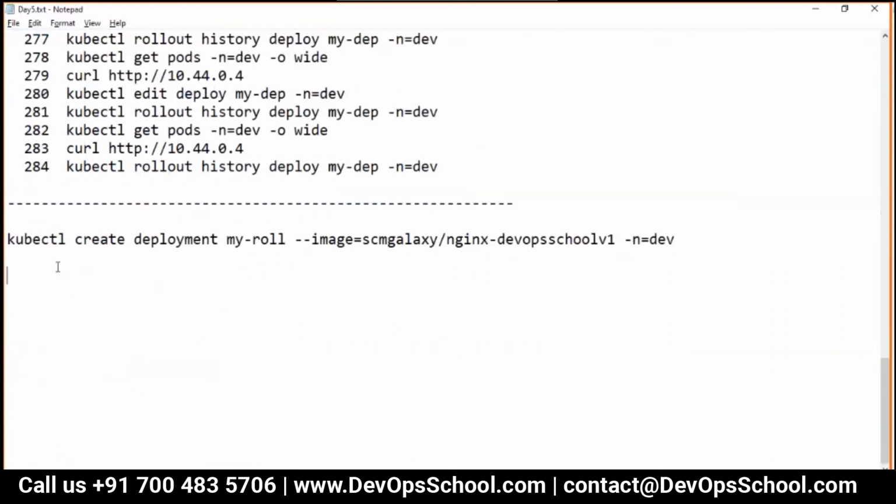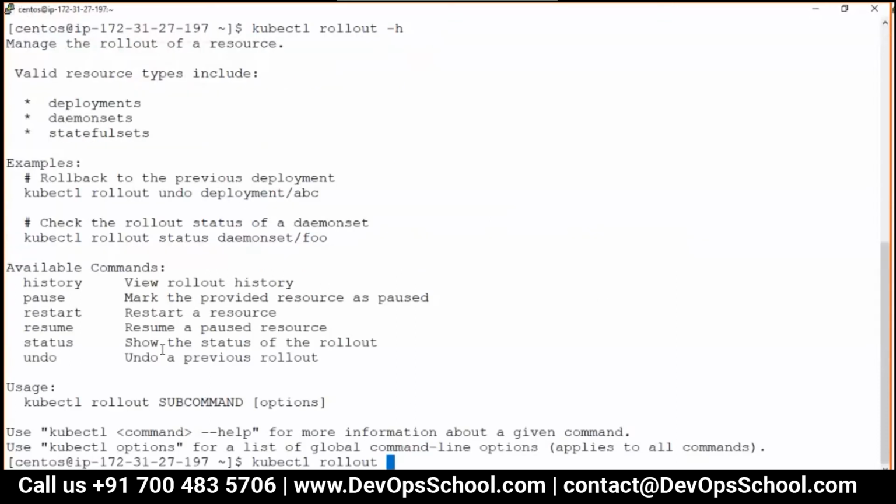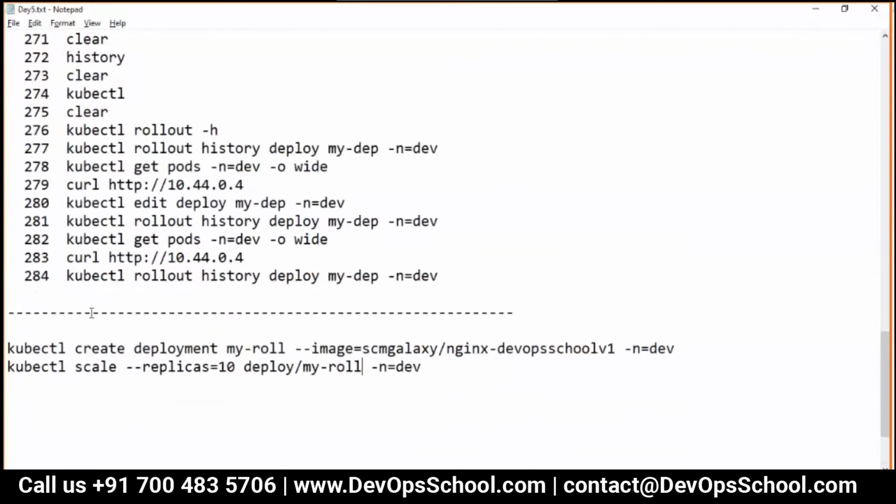So where's the scale command? Scale command, you should be having it. Here it is. So this is the scale command. So from here, scale to 10. Okay, what is the deployment name?